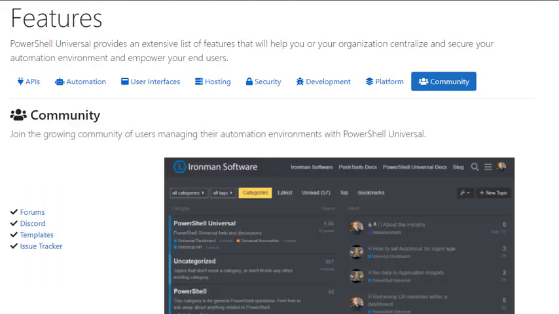And finally, just a word on the community. We have a very robust community on our Ironman Software forums. So if you have questions following or during this course, definitely go on the forums to ask questions. We have a Discord channel that if you want something live, go in there. We have templates for PowerShell Universal, so you can download a template just to get started. And finally, we have a public issue tracker. If you have any feature requests or if you do run into a bug, you can report it there.